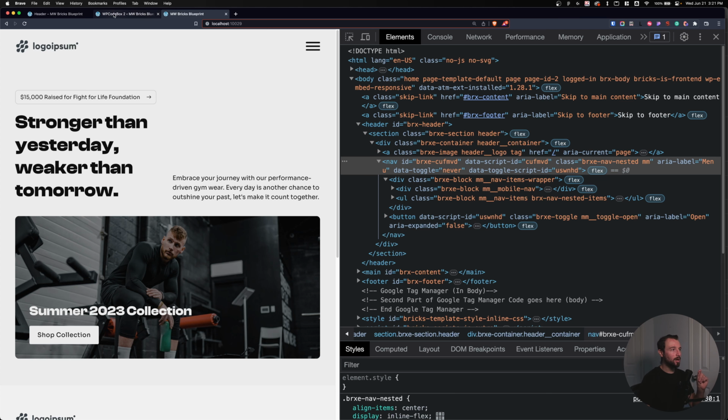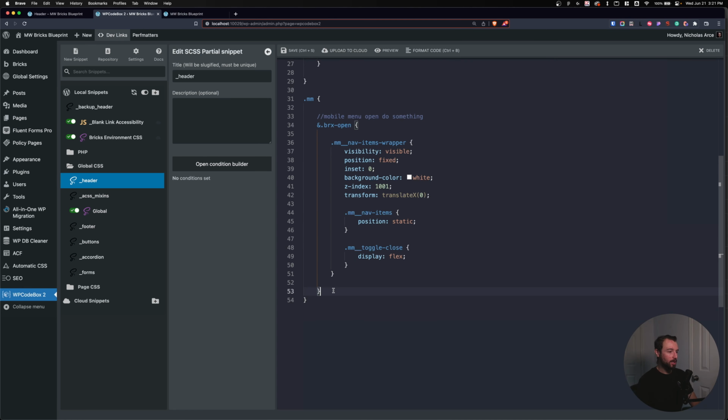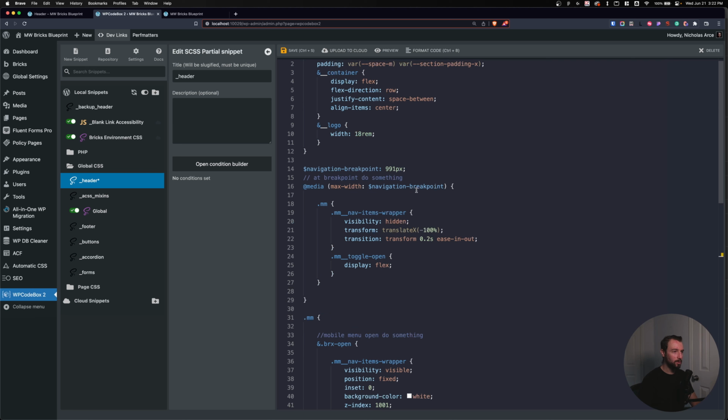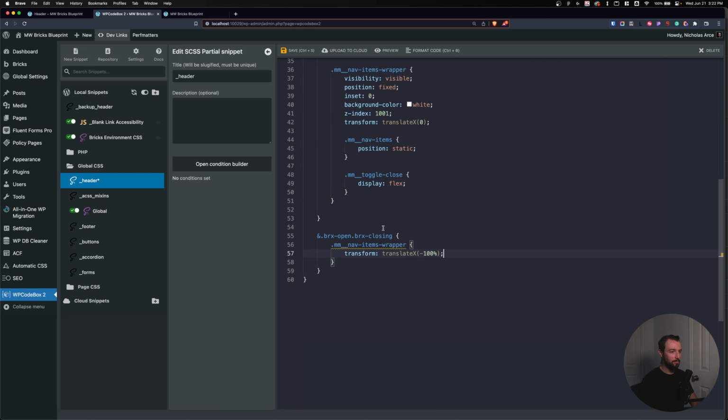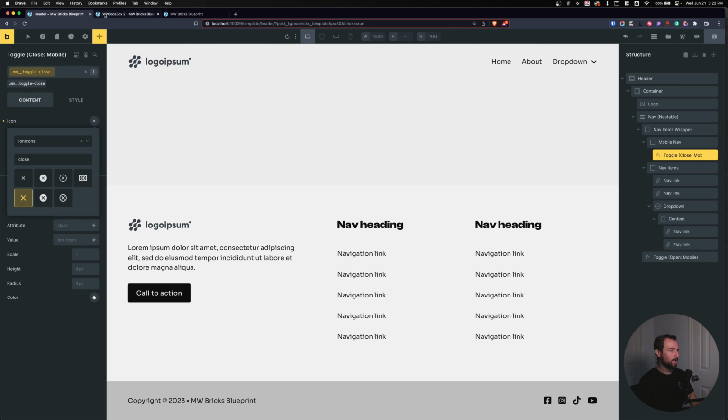So we need to say on closing. So if it's on open, .brx-open, and .brx-closing, we want to target our nav nestable wrapper. So when it's closing, because it adds an extra class, we're saying, hey, when it's closing, we want to also move it back to its original state. It's a bit confusing, but just trust me, that's what's going to solve the problem.